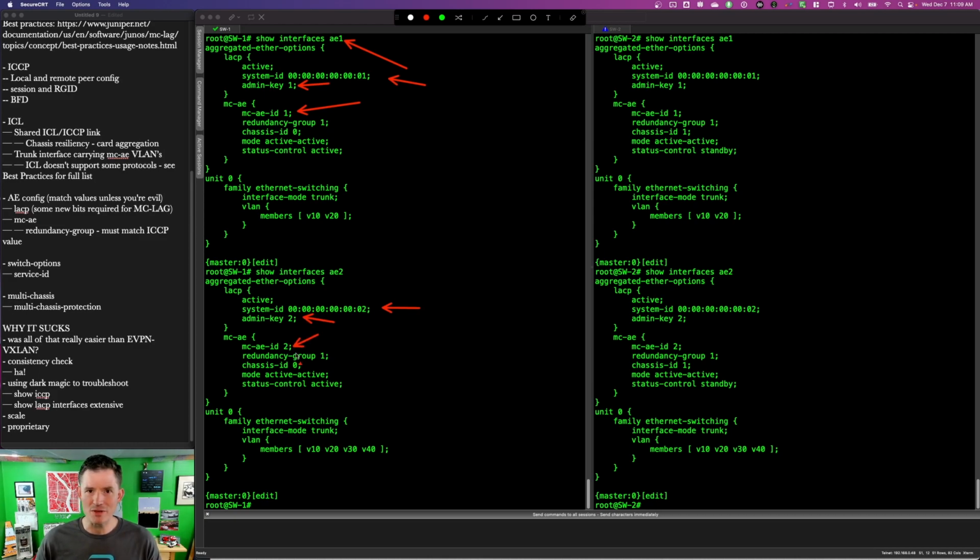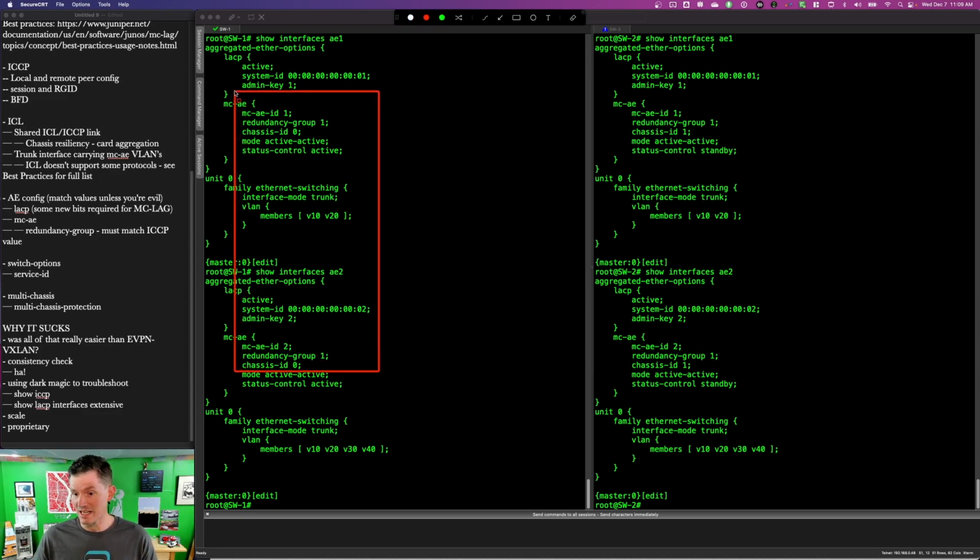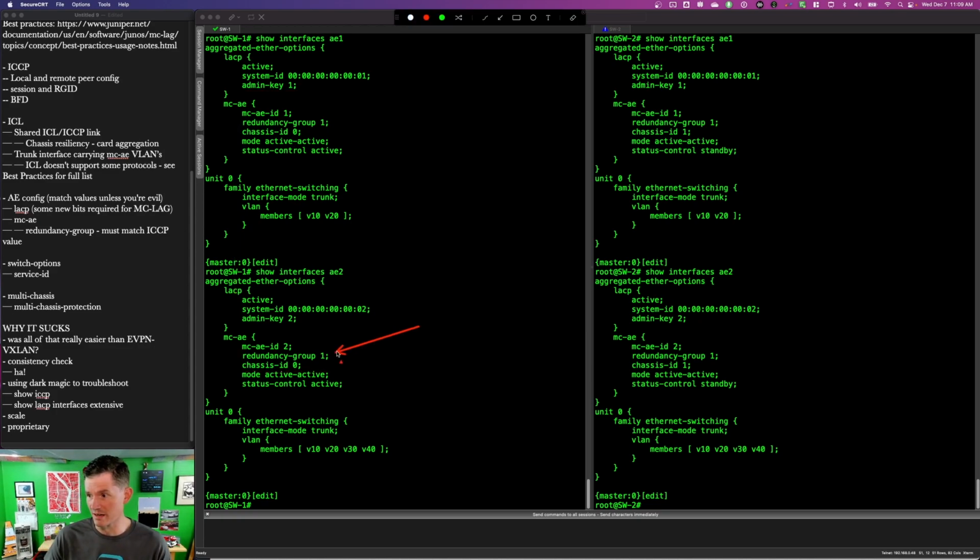Even if I'm not using AE0, I would probably still start at AE1 just so that I can have that value here to keep things in order. Now this redundancy group, that doesn't matter. That can be the same everywhere, but it does need to match. Actually, is that true? No, actually, I don't think it even needs to match. Oh, I hate MC lag. Oy. It does need to match here on this box, and this needs to match the value that you have in your ICCP configuration, but nothing more.